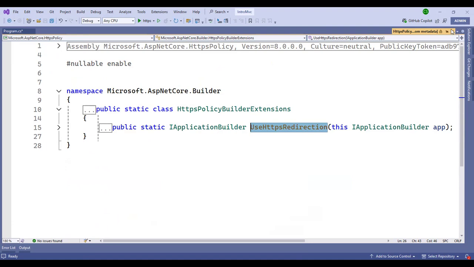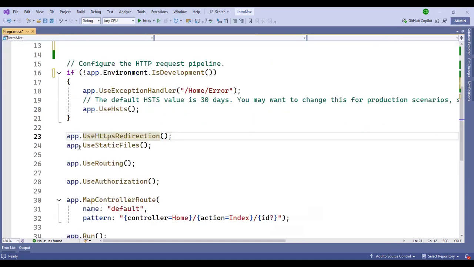Okay, so this is a built-in middleware. Middleware is nothing but a simple class on which we create the logic. Middleware always executes from top to bottom. This line, UseHttpsRedirection, is the middleware used for redirection purposes from one page to another page.